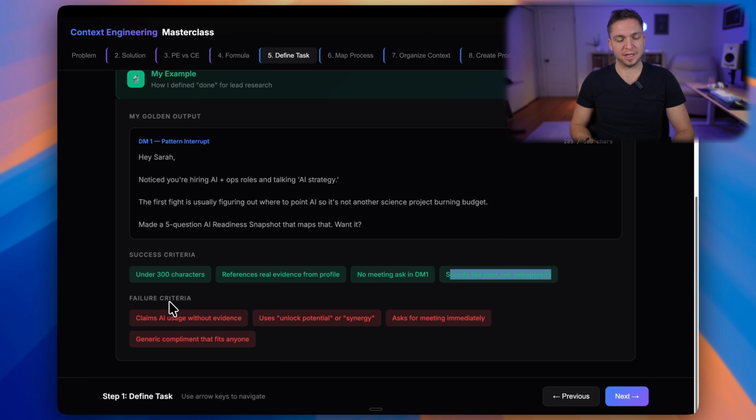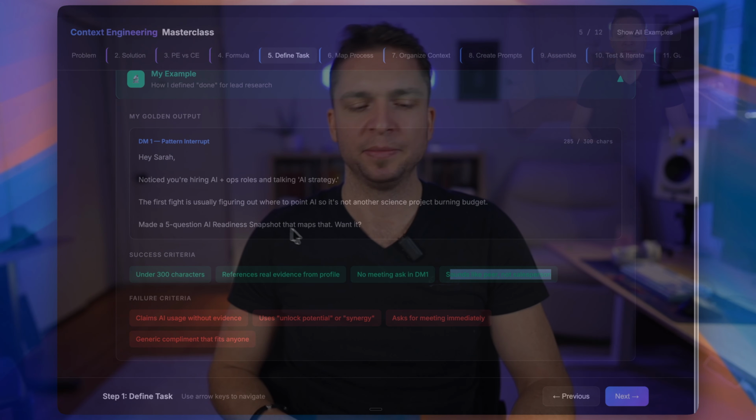So the failure criteria: claims AI usage without evidence, uses unlock potential or synergy, and those corporate buzzwords that people throw around, asks for a meeting immediately, that would kill you straight away, and a generic compliment that fits anyone. I'm sure you've seen that kind of stuff online where people will put 2 pieces of your profile together. Either you went to high school and did this thing and they're like, yeah, let's put this together as an opening line, that's a compliment, and then they go straight into sales. That's why you lose immediately. So you don't want that kind of stuff.